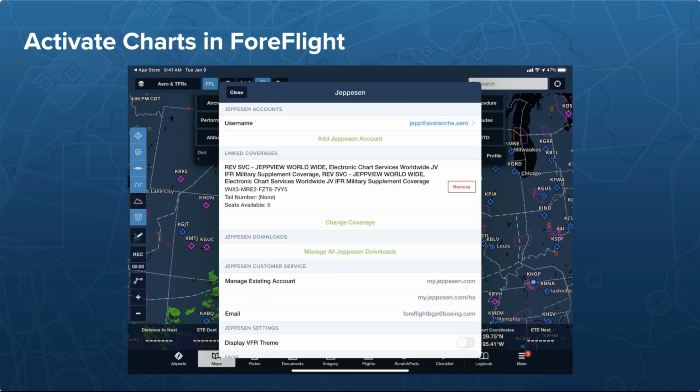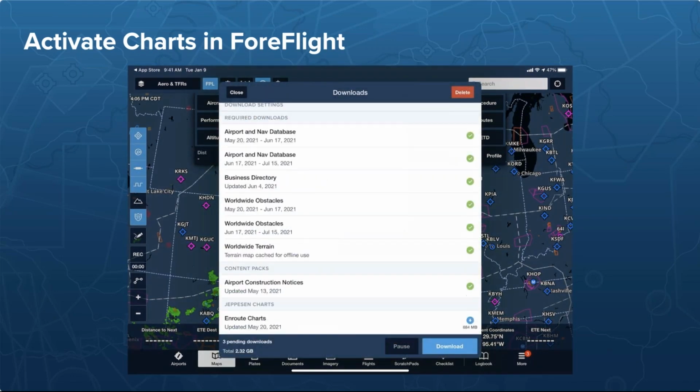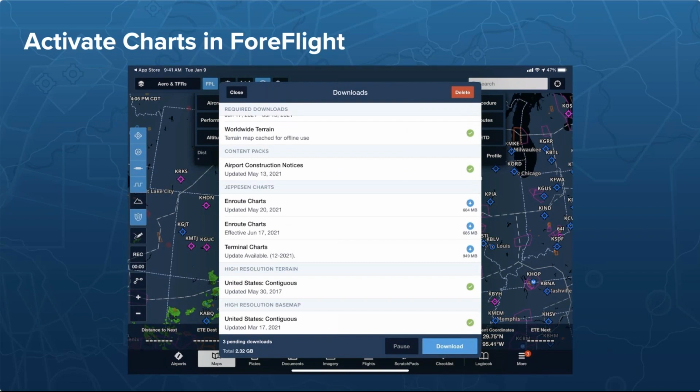But you can also tap that Manage All Jeppesen Downloads button, and it will take you to ForeFlight's Downloads view, where you can then download those charts. As you can see there, the Jeppesen downloads are broken into en route charts and terminal charts. Unlike other downloads you can set up in ForeFlight, and we'll look at some of those other downloads in just a minute, the Jeppesen chart downloads are all grouped together in these items. So they all download at once, and as a result, the downloads tend to be pretty large. You can see that some of those are close to 1 gigabyte in size.